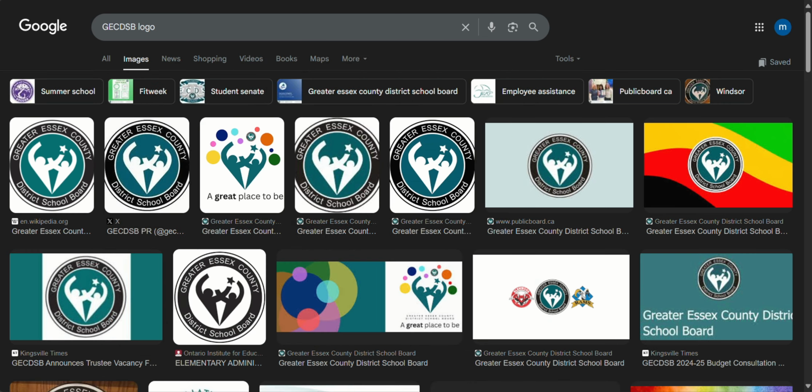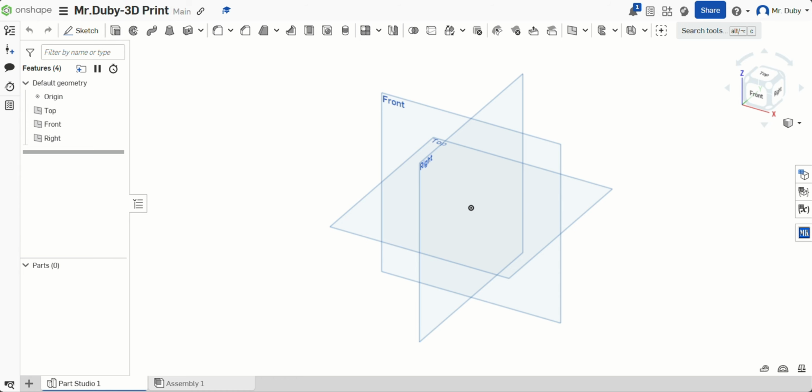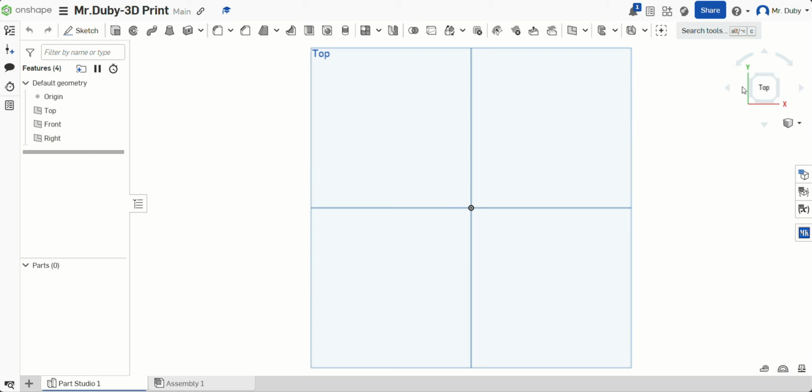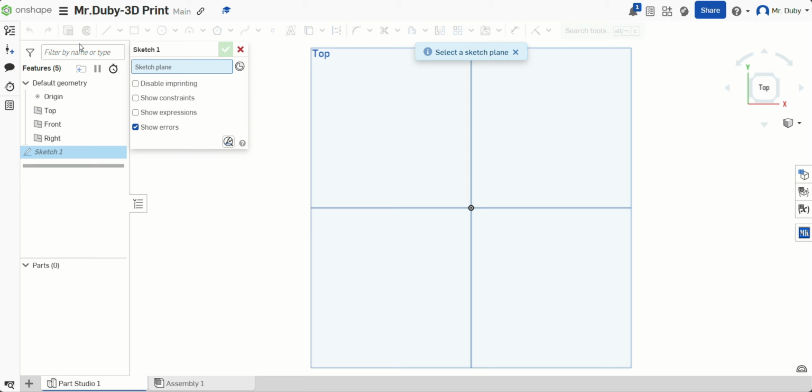So going back to our Onshape, we're going to draw in the top plane for this exercise. So if you go to the View cube in the top right-hand corner, you can choose the top of the block, and that will rotate the view to just the top plane. So first thing we want to do is create a sketch on the top. So we're going to go over to the left-hand side on our toolbar and hit Sketch.